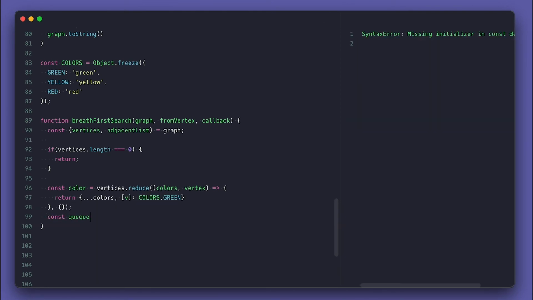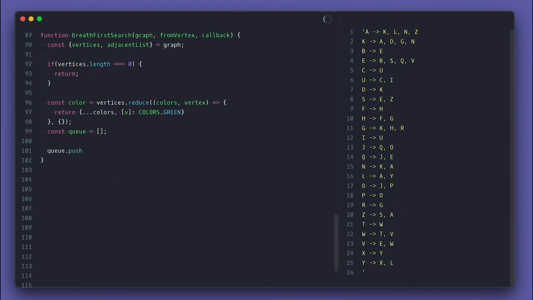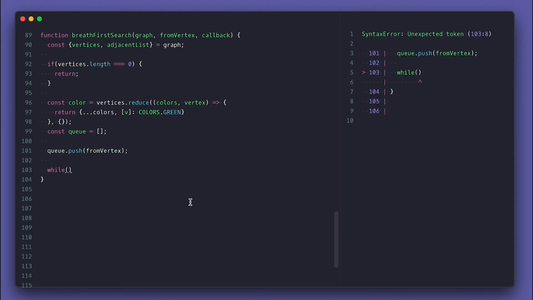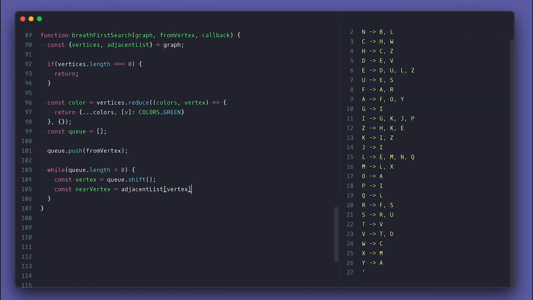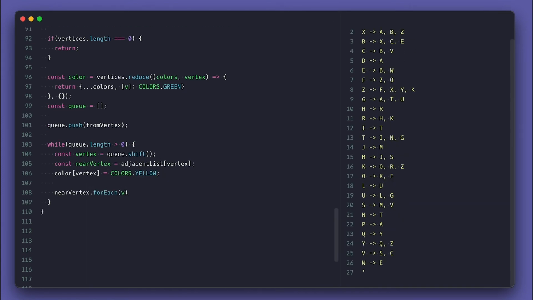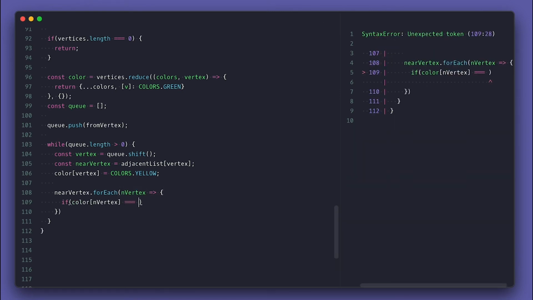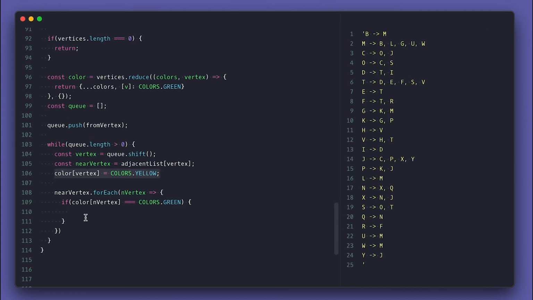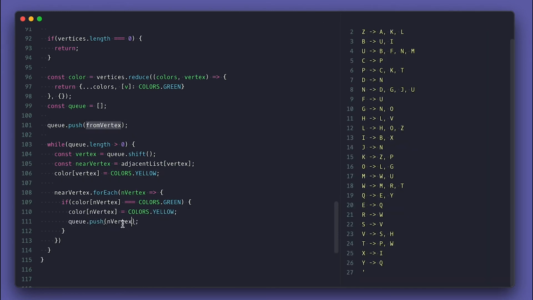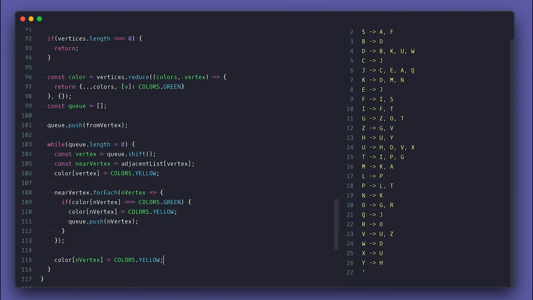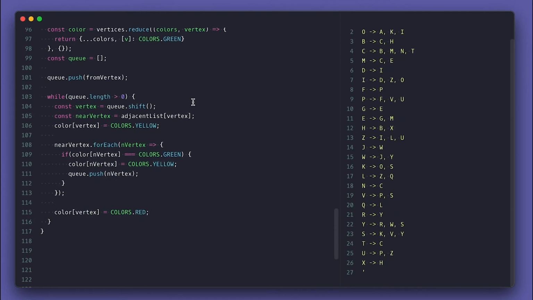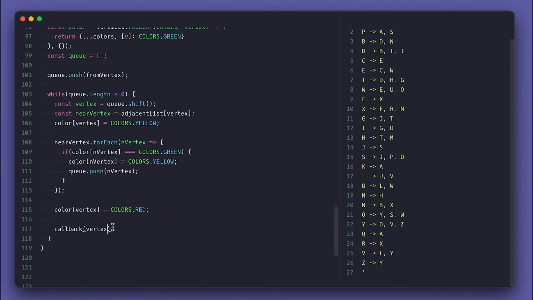I'll continue by creating a queue, which will be an array, and push the front vertex into it to start. While this queue is not empty, I'll take the first item in the queue and its adjacent vertices as well. First thing I'll do is color it yellow as partially explored, and for its near vertices, I'll check if the vertex is green and color it yellow as well, and proceed to enqueue the vertex. After that, the vertex is fully visited, so I'll color it red and call the callback with the vertex if one is provided.